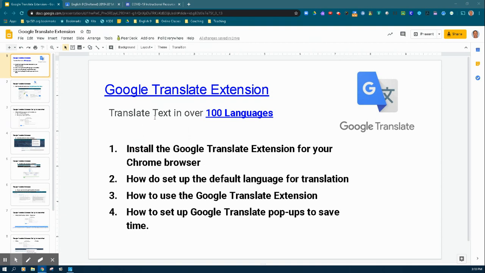In today's lesson, I'm going to do 4 things. First, I'm going to show you how to install Google Translate into your Chrome browser. Then I'm going to help you set up your default language for translation. Third, I'm going to use the Google Translate extension to translate some different text. And finally, I'm going to show you how to work with the pop-ups to save you some time.